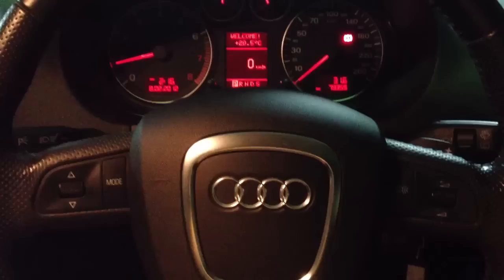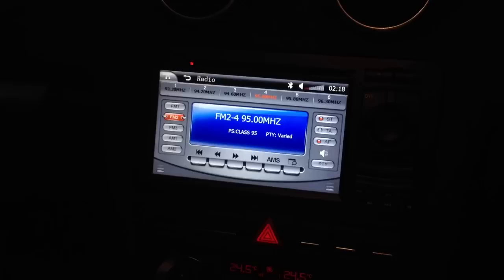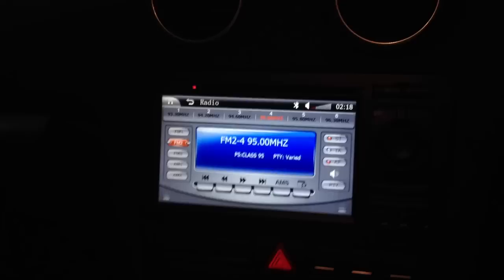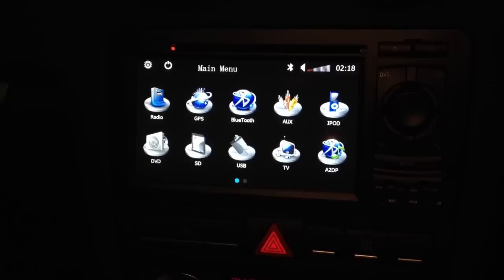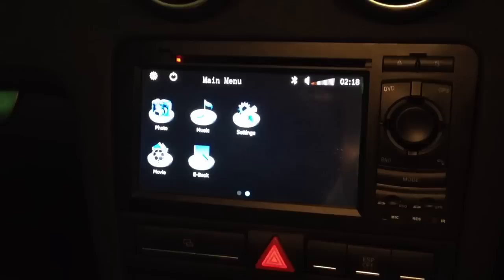Hello everybody, today we show you this road emperor in this Audi A3. Yeah, this is the radio interface and the main interface is here. It comes with a lot of functions like HDTP, TV, iPod, but some of them are optional, and auxiliary in and also ebook. So now we show you one by one.